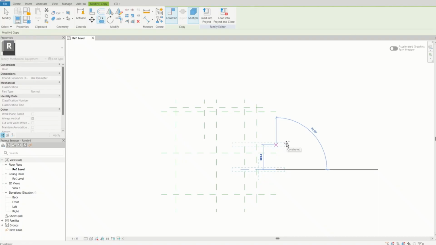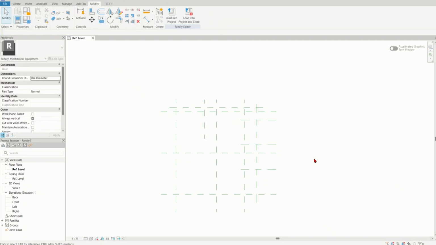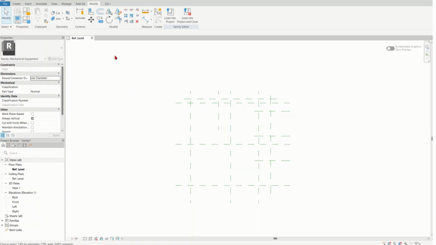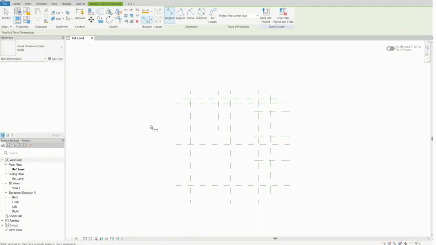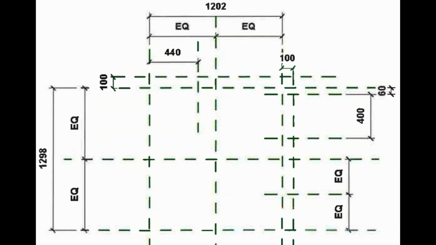Step 3, apply rules. Next, we'll apply dimensional rules to control the reference planes. Select the Align Dimension tool and place dimensions horizontally and vertically to locate the insertion point at the center of the main rectangle. The outermost dimension controls the overall size. The EQ is toggled to keep the center planes equal on both sides. Continue adding dimensions to position the ducts, pipes, and electrical connections exactly as shown in the diagram.